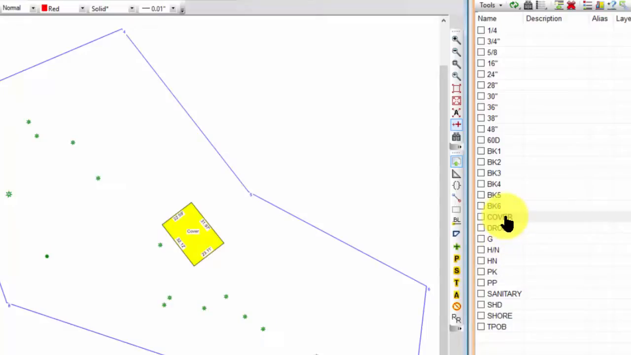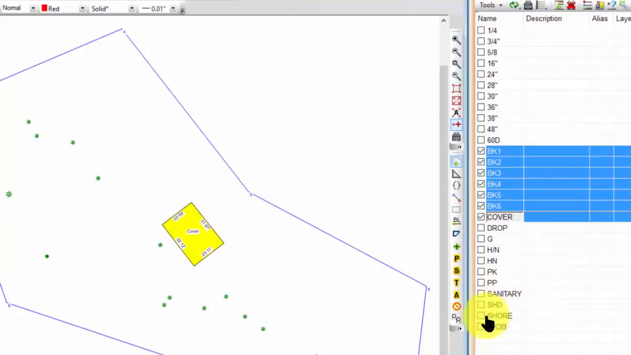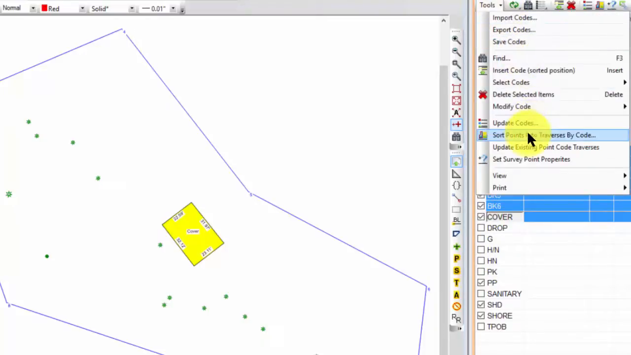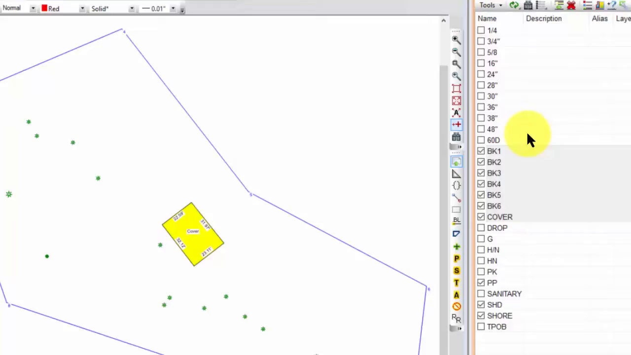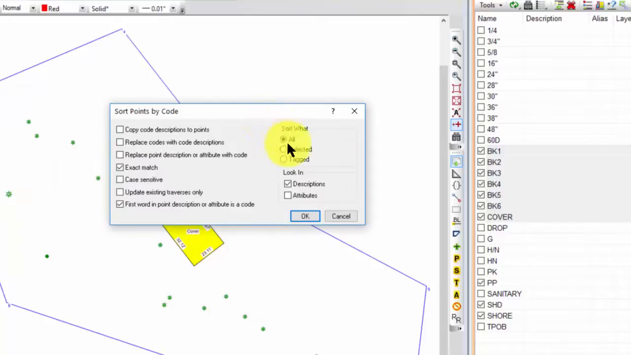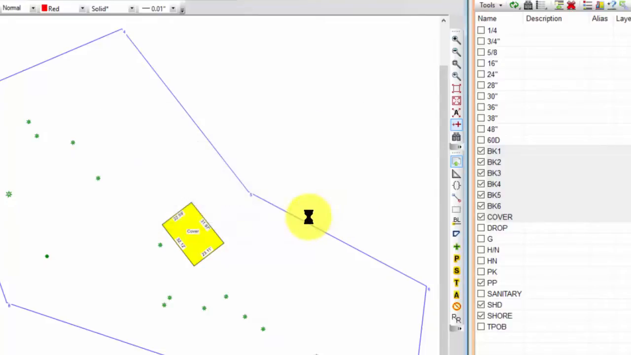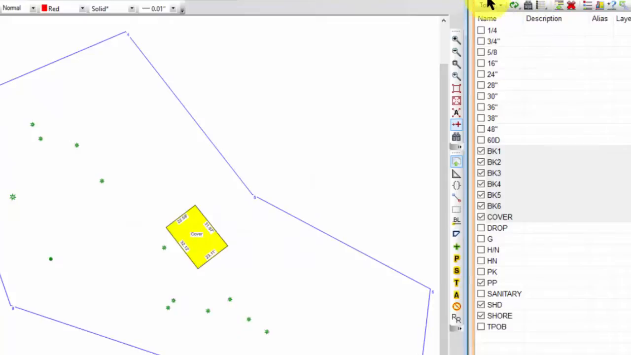And I can store those with this point code table. And basically, when I'm ready, I can select the codes that I want to create traverses for, tag them. I want the shed, the shore, power poles. That looks good. And then I can tell Traverse PC to go ahead and sort points into traverses by code. And Traverse PC will say, what do you want to select, or what do you want to sort? I'm going to say just the selected ones. Hit OK.